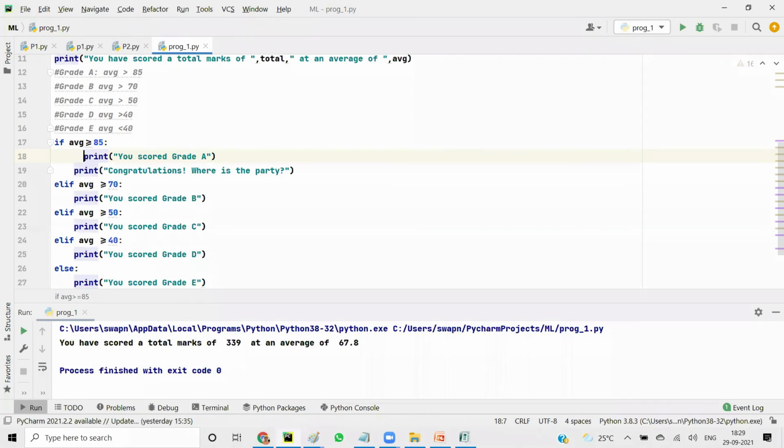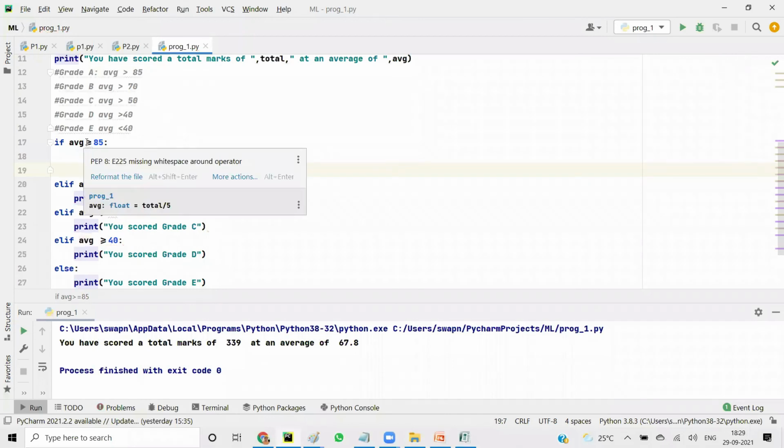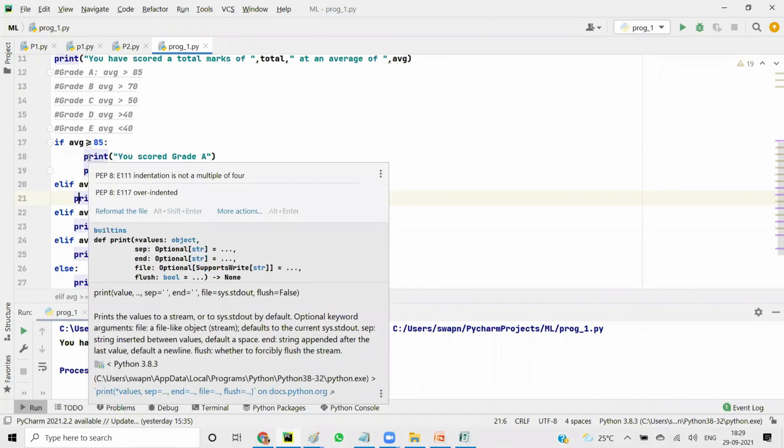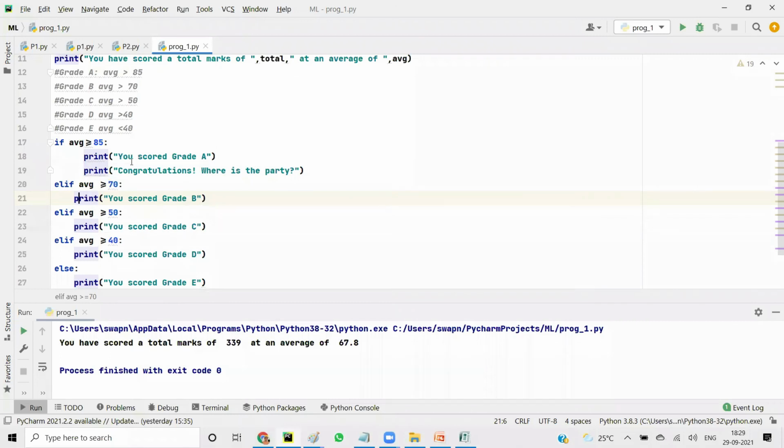If I give, let's say, this space, I have to give the same number of spaces for the second line of the same block. This may not follow this, this doesn't have to follow because this belongs to elif, not to this if. So everything in if should begin from the same space. You have to give the same number of indentation spaces.